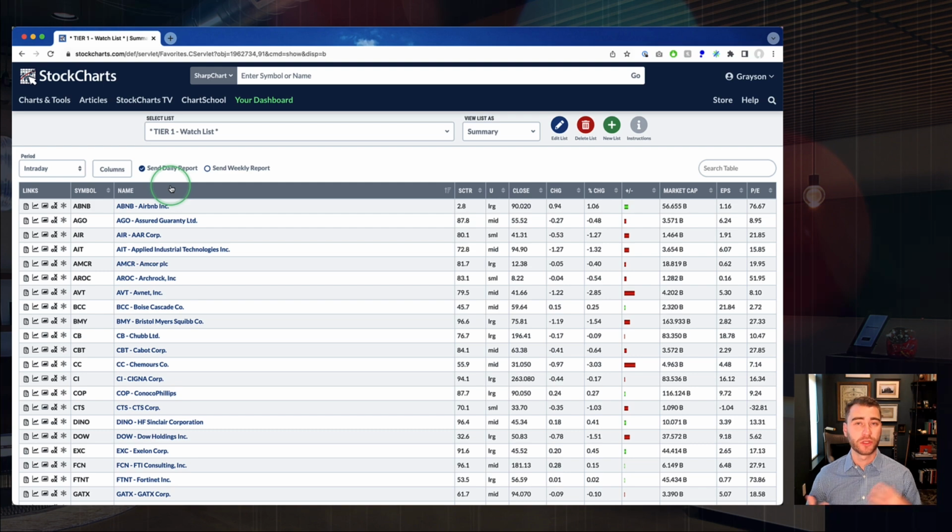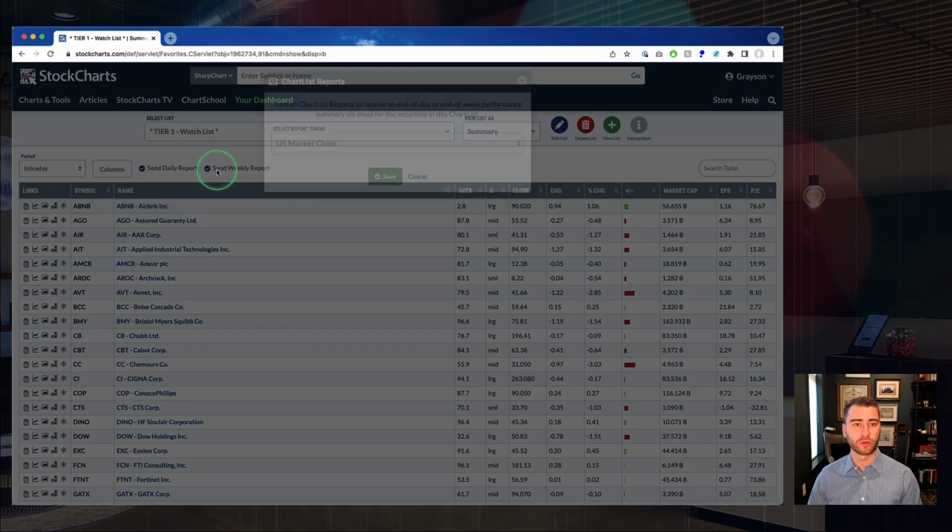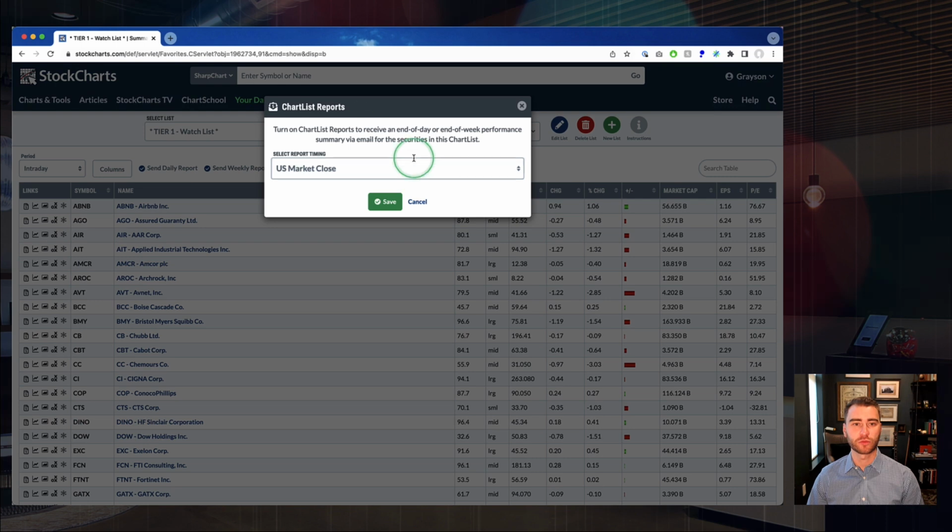Incredibly simple. We can do the exact same thing with our weekly reports. We select that checkbox. We choose our timing. In this case, it is going to default to the same one as the daily timing. Those actually can't be split. So if you've got chart list reports turned on for the daily or the weekly in a specific chart list, they have to be the same within one chart list. If you've got two different chart lists, you can set up totally different timing for those two different chart lists. But within the same chart list, like we have here today, we're looking at one chart list. The timing has to be the same.